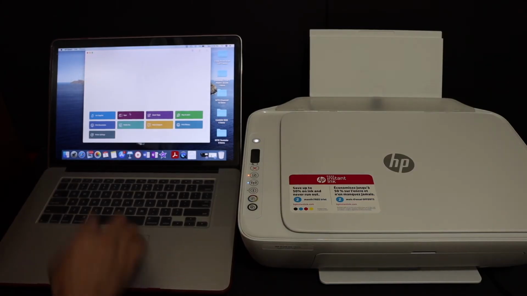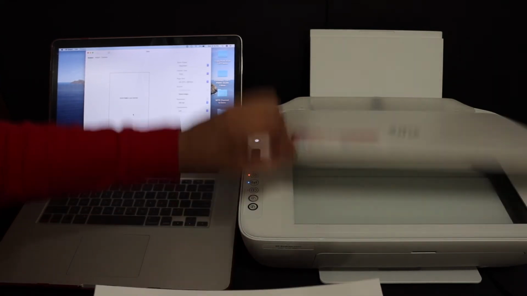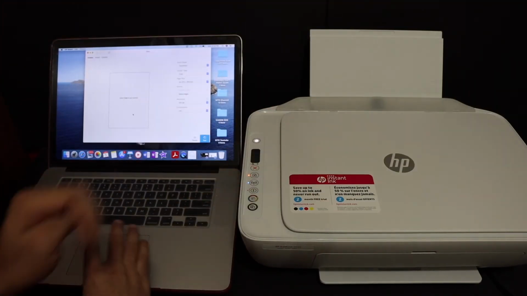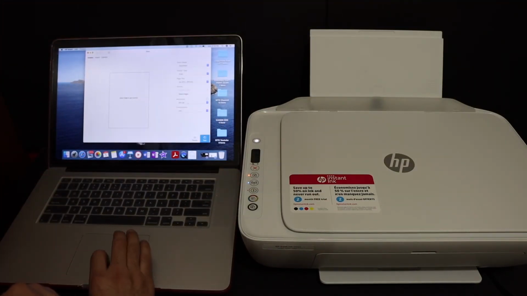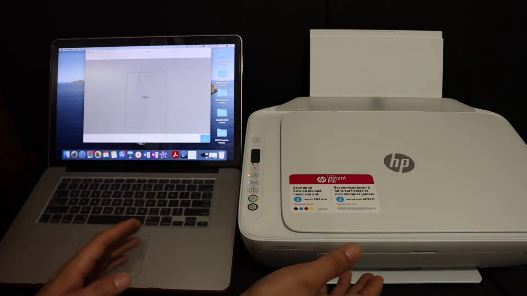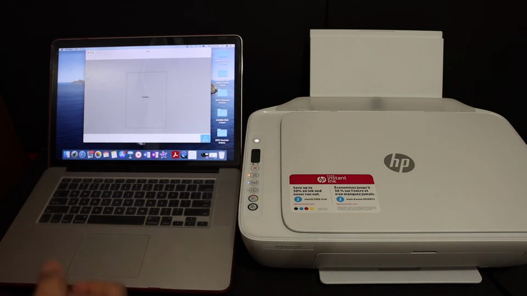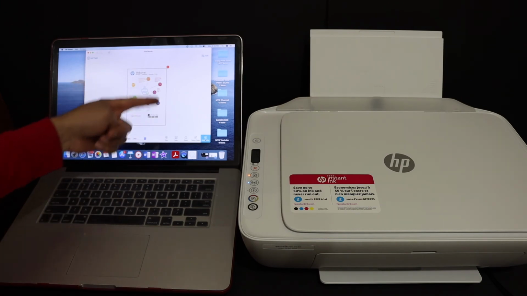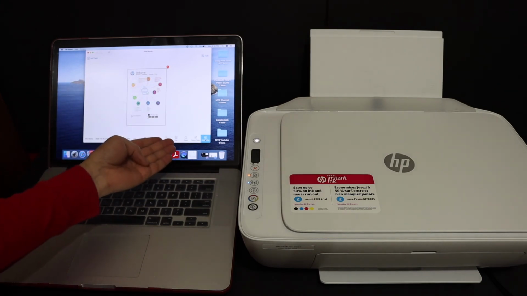Here is the scan option, which is the second option here. Click on that and we open the top scanner lid and place a page facing downwards. Now you can select document and DPI, everything, and just click on the scan button. So you will see it will send a command here and it will transfer the scan to your MacBook. So here we can see the scan has arrived. Now you can send it, or if you want you can save it.